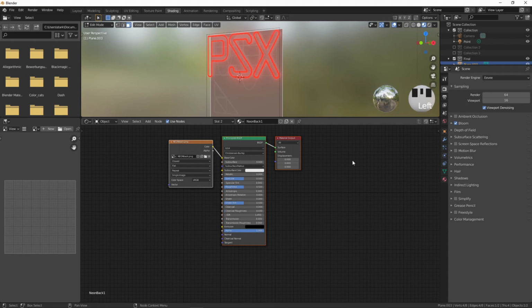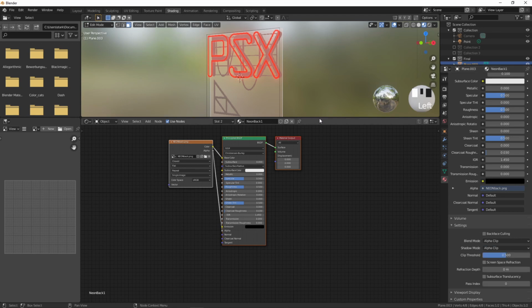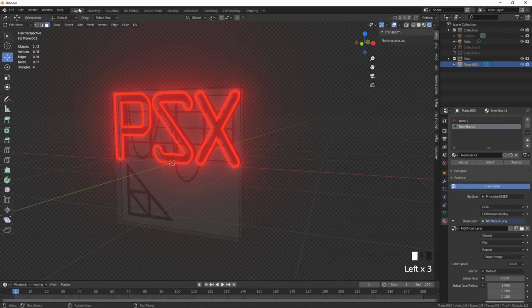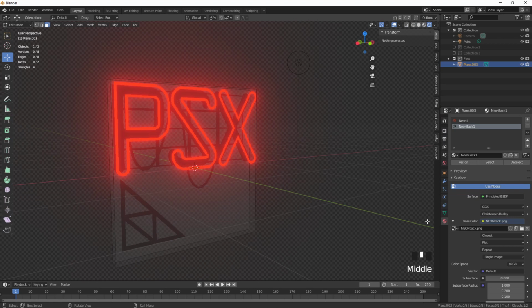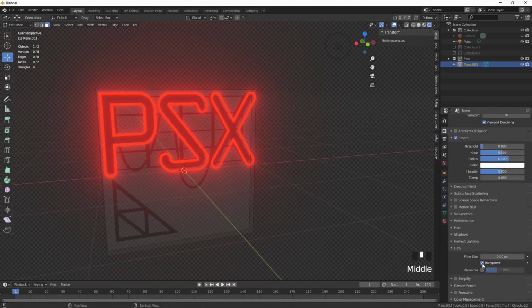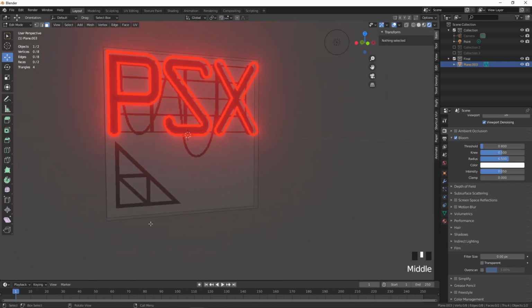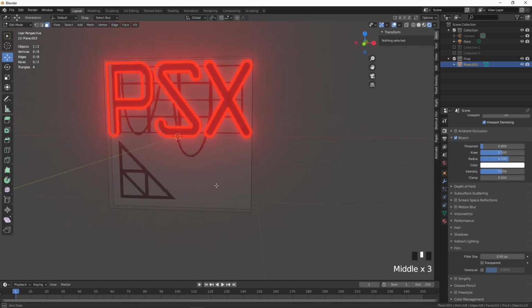Let's take the backdrop here. And here we just have to plug in the alpha into the alpha, material settings, alpha clip and shadow alpha clip. Layout. Oh, also we can deactivate the transparency again. And I think this part here, we don't need that part here.